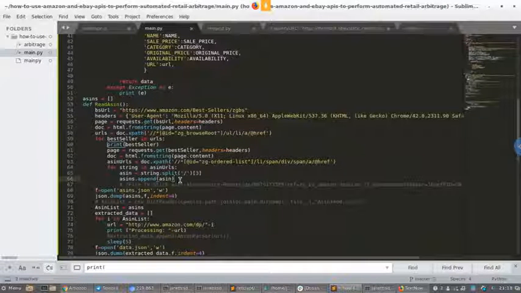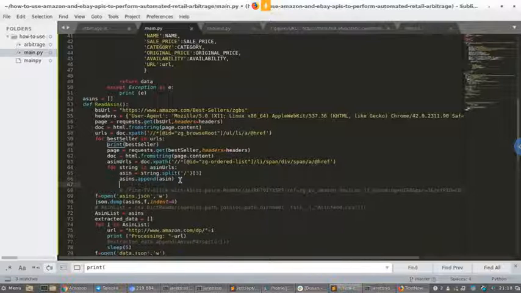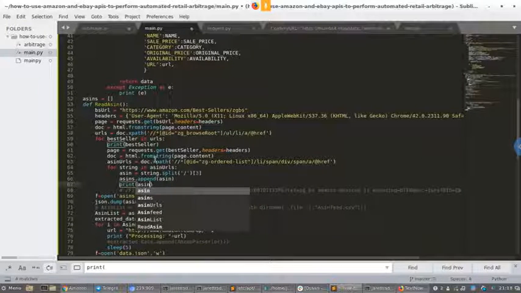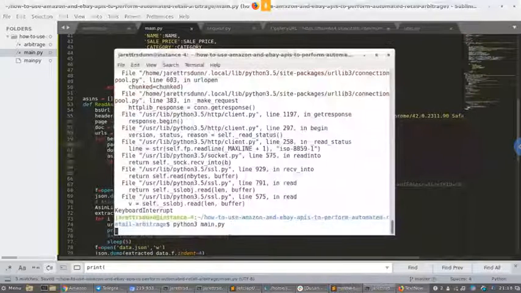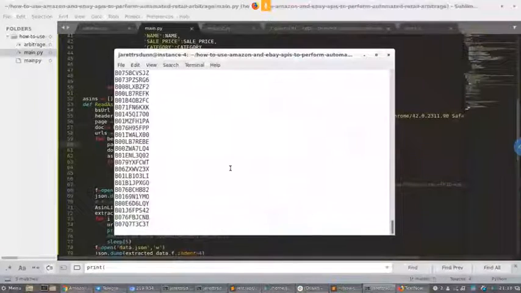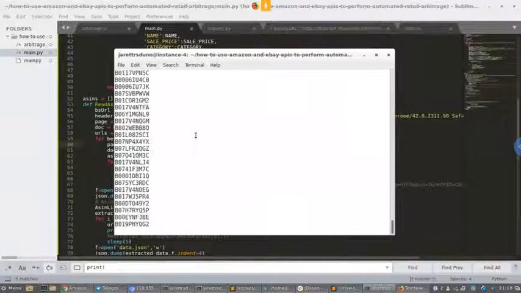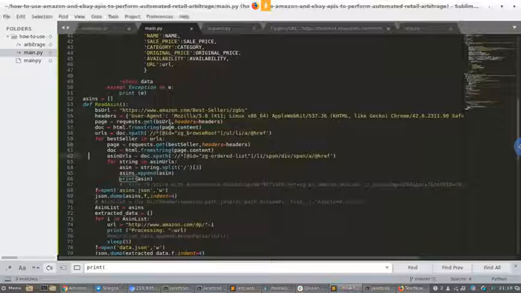Let's actually print the ASINs here too. Print ASIN. So we know the bestseller URL is working. The ASINs are working too. So let's actually run this and then save our asins.json. Then we don't have to run this stuff again.